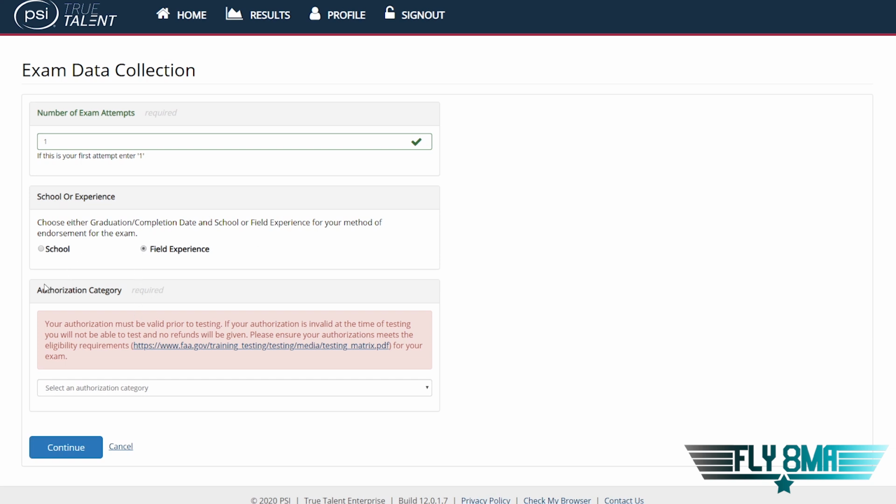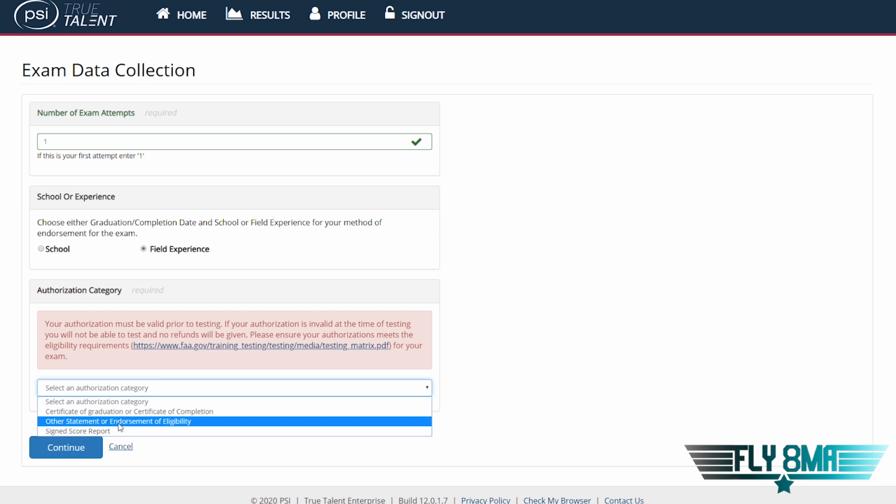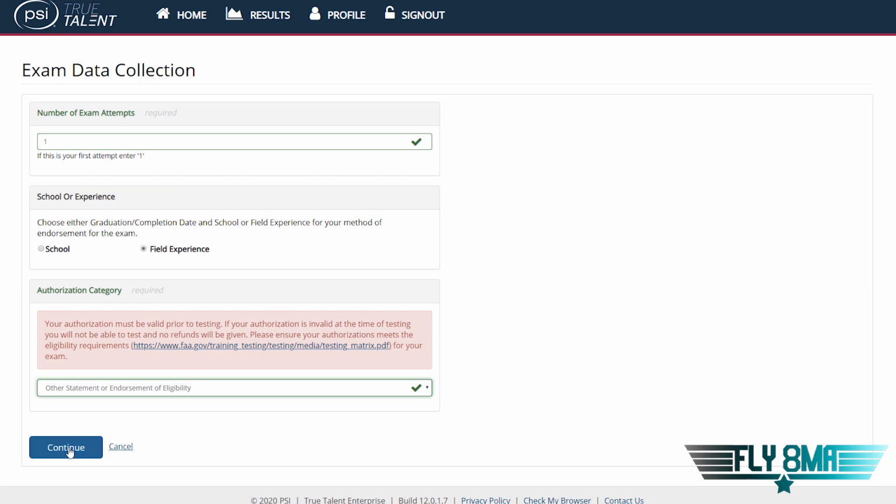Now down here, they say select your authorization category. So how are you authorized to take this exam? Well, most likely it's going to be an endorsement in your logbook or an endorsement you printed out from a ground school. And so we'll go ahead and select other statement of endorsement of eligibility. And then we'll go ahead and continue here. The signed score report would be for if you had failed the exam the first time and your instructor had signed off your failed score report, or a certificate of graduation or certificate of completion from some other place. But in most cases, it's going to be an endorsement from an instructor or something in your logbook. So we'll go ahead and select that and then press continue.